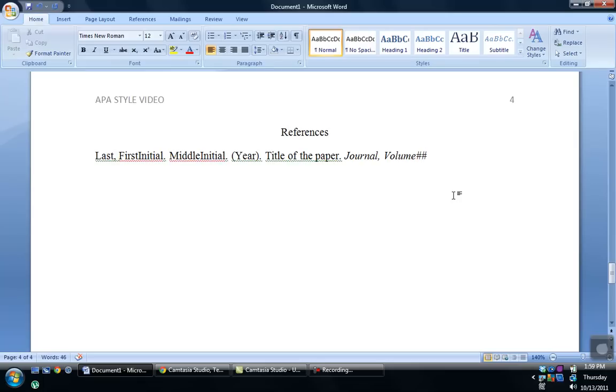You will then open parentheses and put the issue number. This number, you also only include the number. You do not include the word issue. You will then put a comma and include the page numbers, which is a range of numbers, and end it with a period. Please notice that you don't need to write the word page or put a P or PG period. You just include the numbers of the pages. This is very important for APA style.